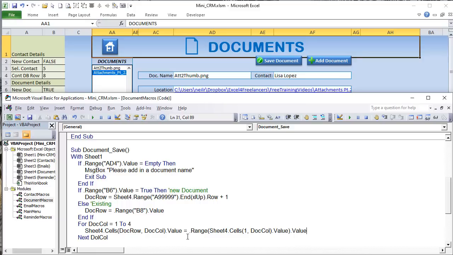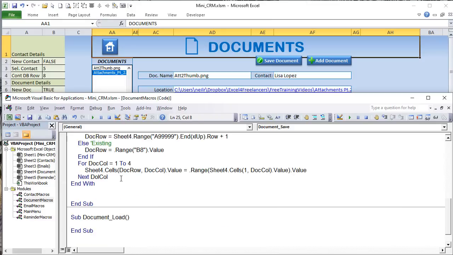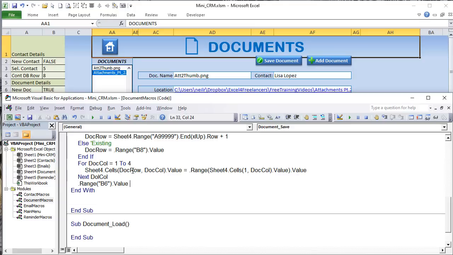Great. Now that we have that on, that's going to save all the information. All I need to do again is set our value to false. So we know B6 is going to go to false. So let's do that because it's no longer a new. Dot value equals false.